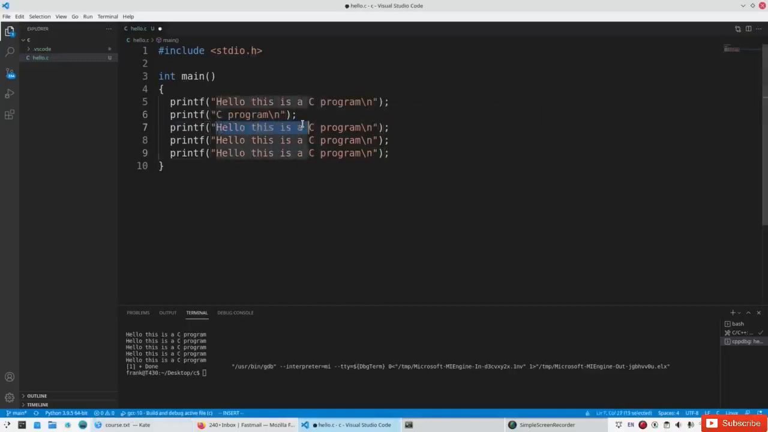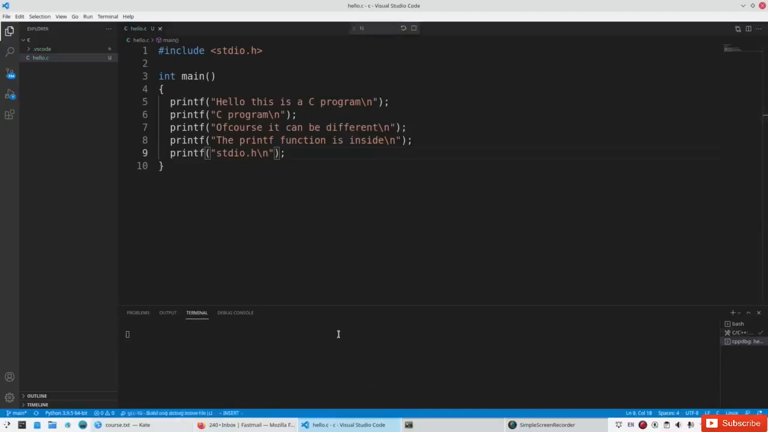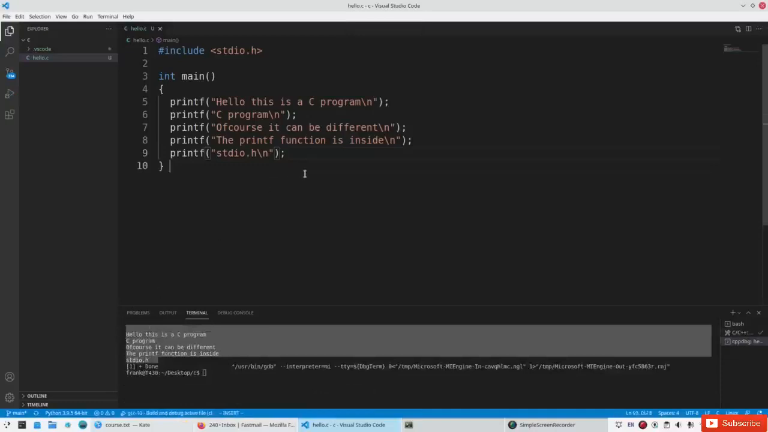So you don't have to output the same line, of course. You can output whatever you'd like. So if you run it again, you'll see it outputs different lines of text. So that's basic output in C.